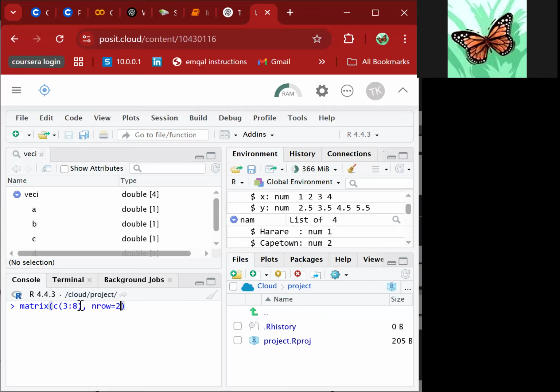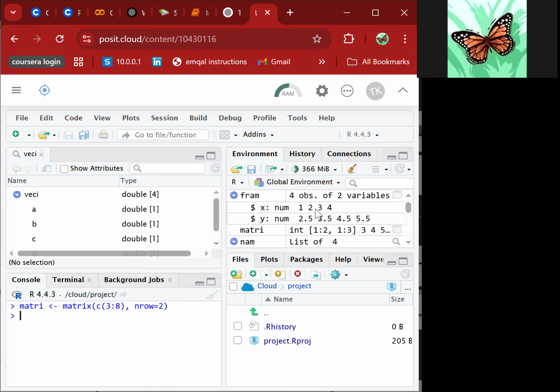I've picked 2. Okay, I think I was forgetting to assign my values to a name to save them, so I don't have to type this over and over again. So the same matrix. You see something has been created up for me here.